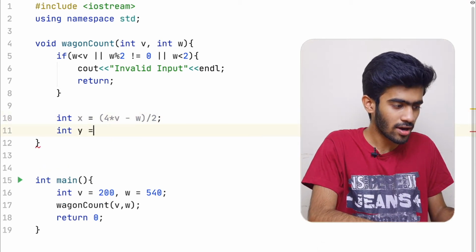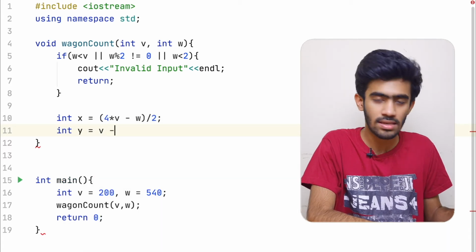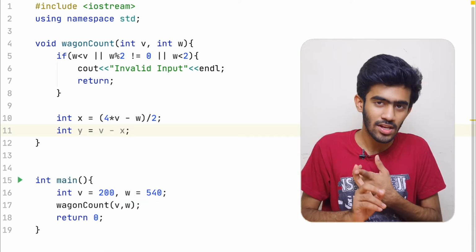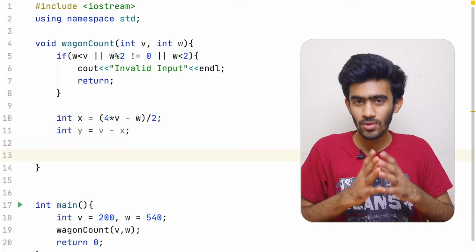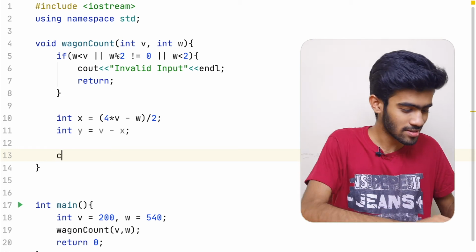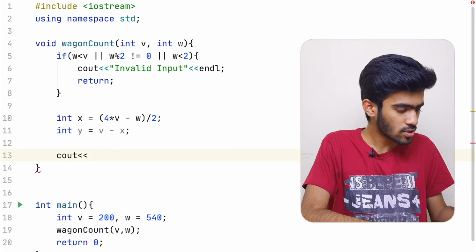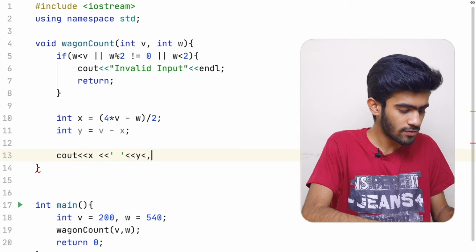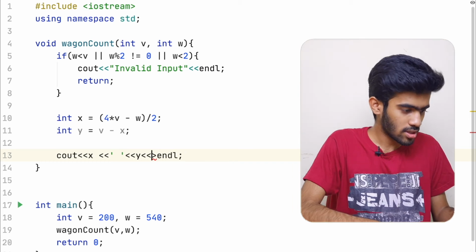Now we'll have the value of y. So what was y? y was total number of vehicles that is given to us as input minus the value of x. Okay, so we have the value of x, we have the value of y. So the only thing that is rest for us to do is print this. Of course, since it is a void function, we are just printing it instead of returning it. So cout, let us print the value of x, and then we'll leave some space and then print the value of y with an endl. Okay, and that's it.